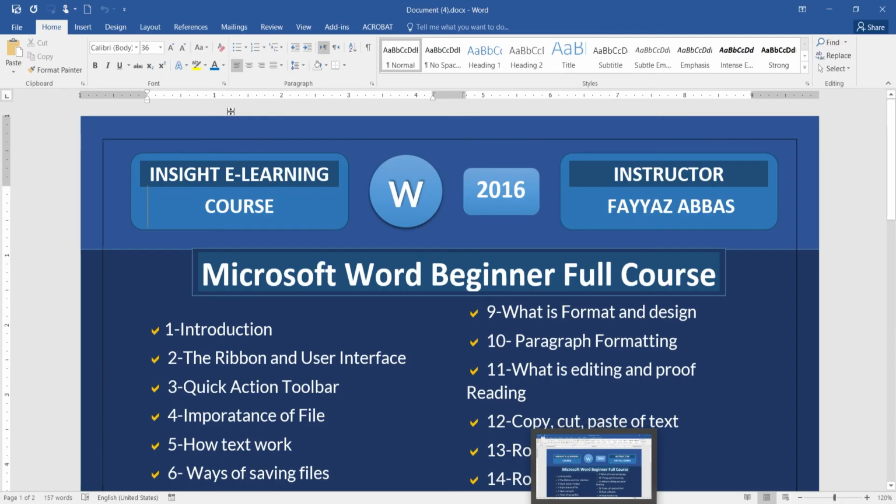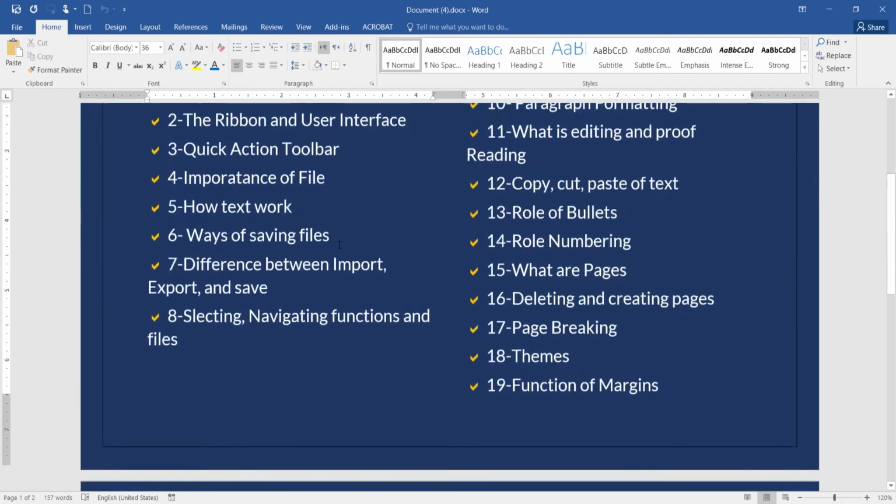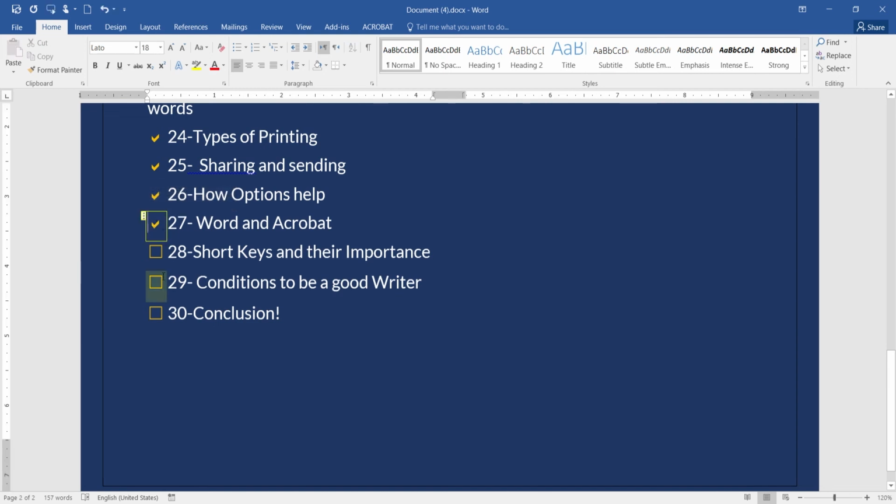There you go. Now I'll come to my course content file and click on Word and Acrobat Understanding. In the next lecture, we will talk about shortkeys and their importance.